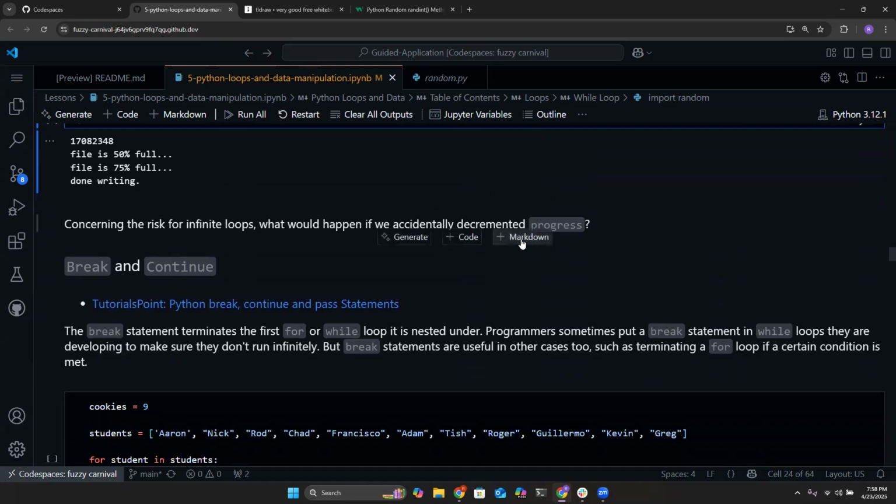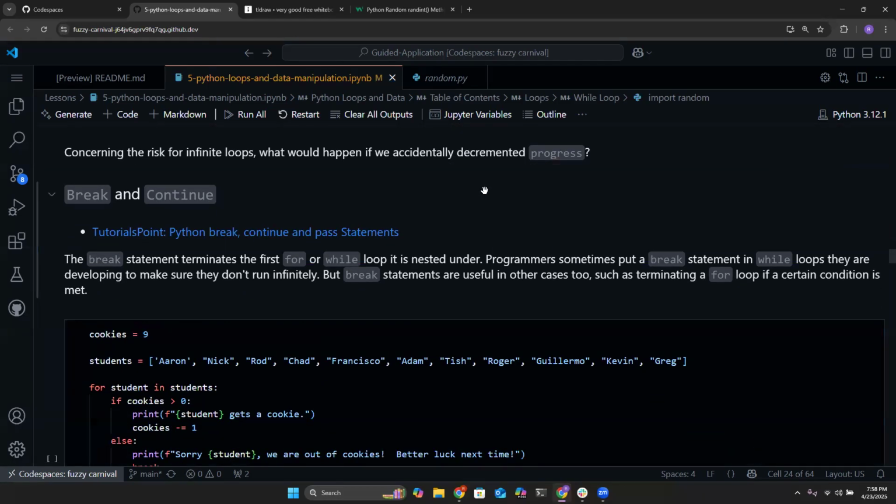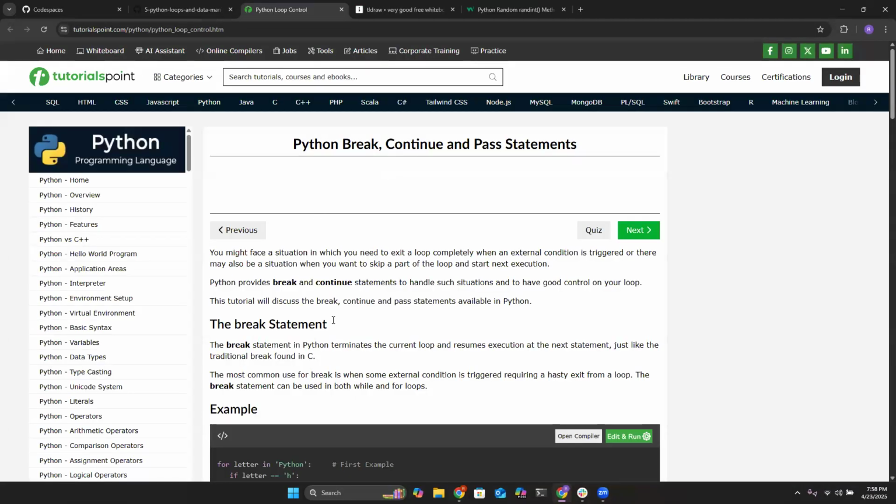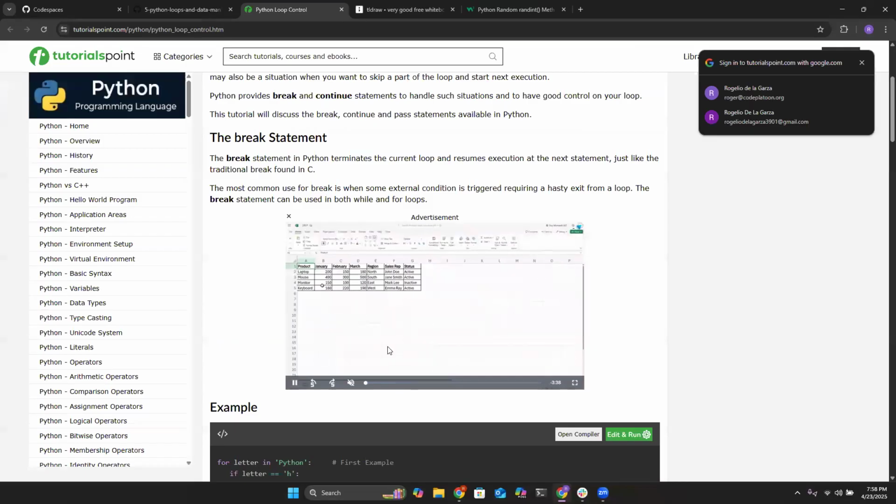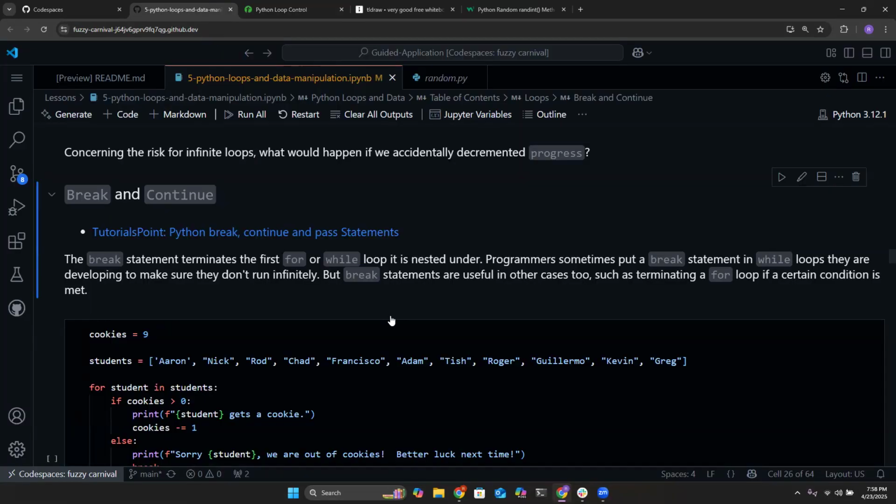All right, break and continue. These are going to be your friends for working with loops. Both of these have their own place in time. The break statement is going to terminate the first for or while loop it is nested under. This is very helpful. You can use this link. It should take you somewhere you can learn more about it if you want to use it. And then other examples, we're not going to get too much into it.